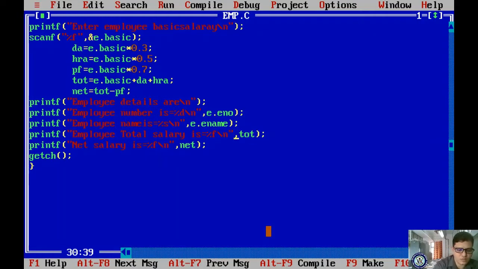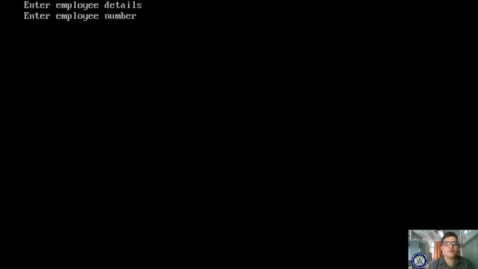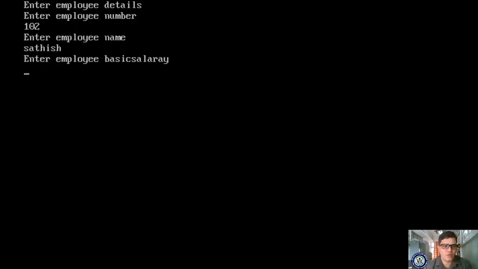Now save it by pressing F2. You are saving. Compile it, Alt F9, and run it, Control F9. Now it is asking to enter the employee number. We have to enter it from the keyboard. So I'm entering 102. Enter employee name, some Satish. Enter employee basic salary. I'm entering 50,000.